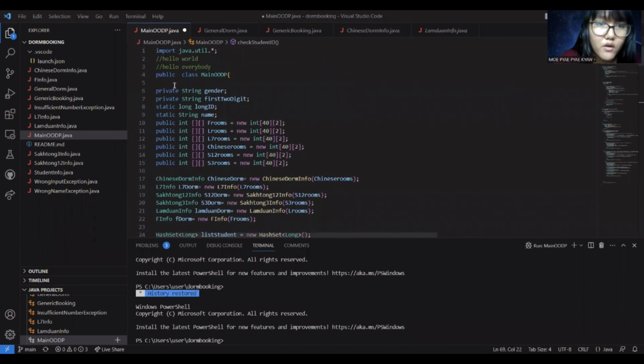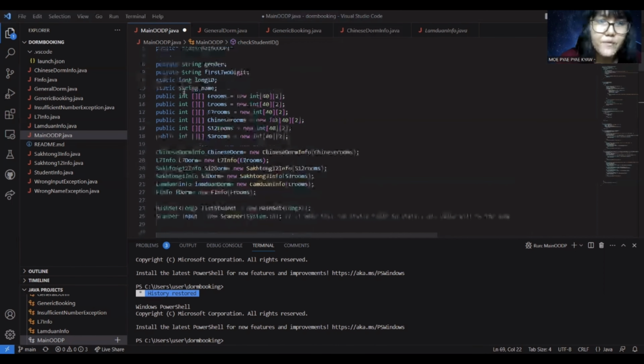First of all, we have 4 variables in this class, which are gender, first 2 digits, long ID, and name. The last two are static, and the first 2 ones are private. And we have 6 arrays, one of which represents the rows of each dormitory, and also 6 objects, one of which represents each dormitory.